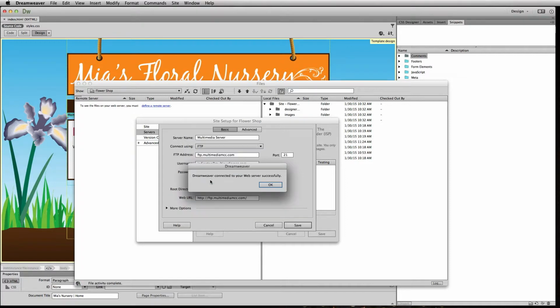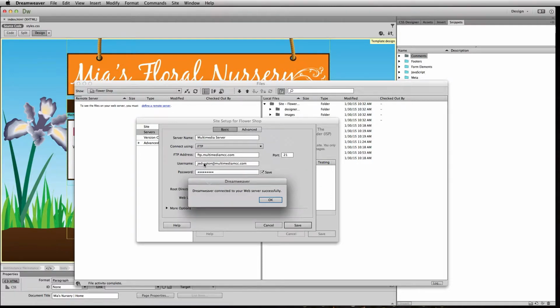So go ahead and hit test, and it should say it connected successfully. If it doesn't connect, it'll tell you, and then you need to double check and make sure you typed everything correctly. If that still doesn't work, call your host and get the correct information. So we'll click OK. We're going to come back in here to do the root directory, because that's basically saying what folder do you want it to automatically go to put your website in.